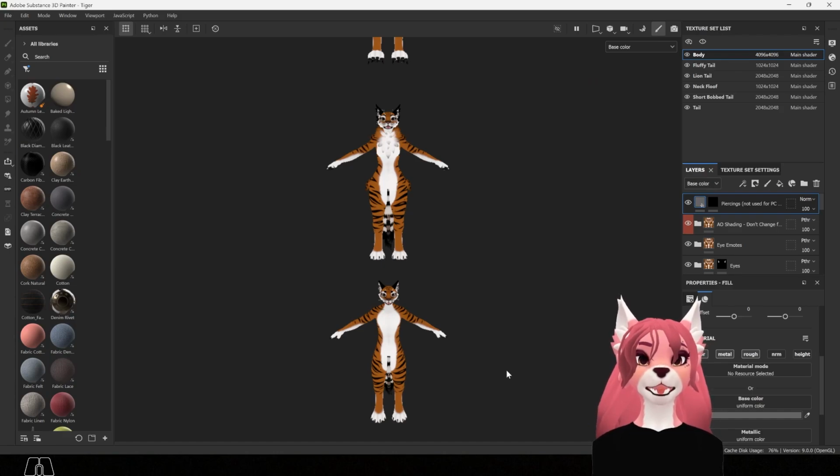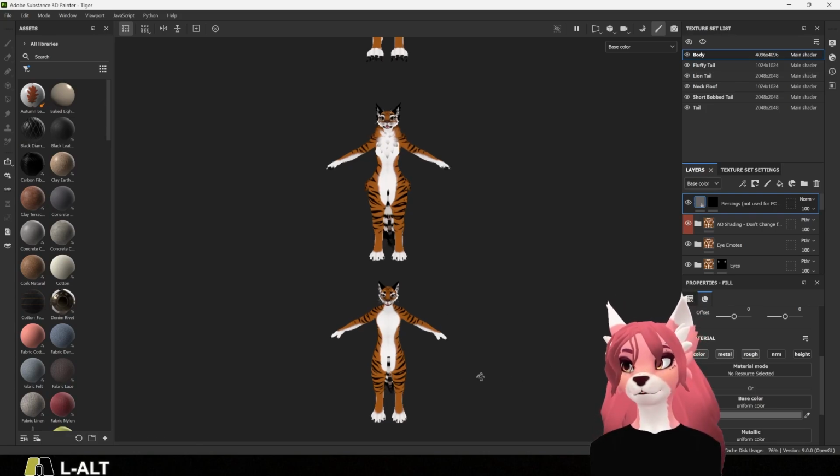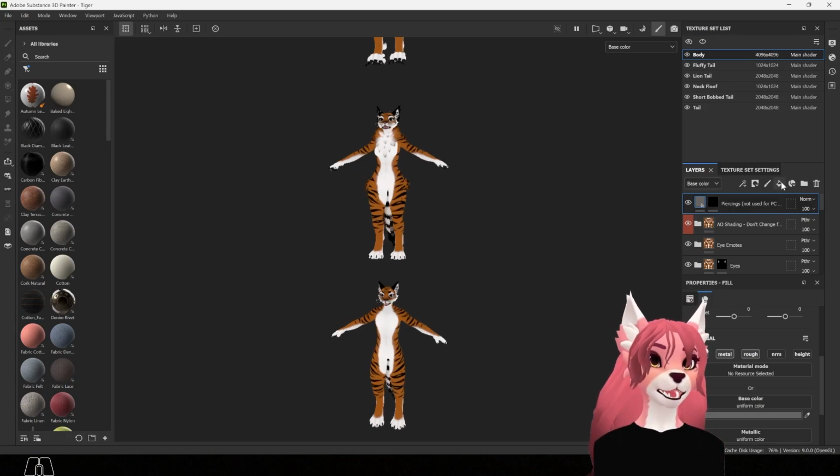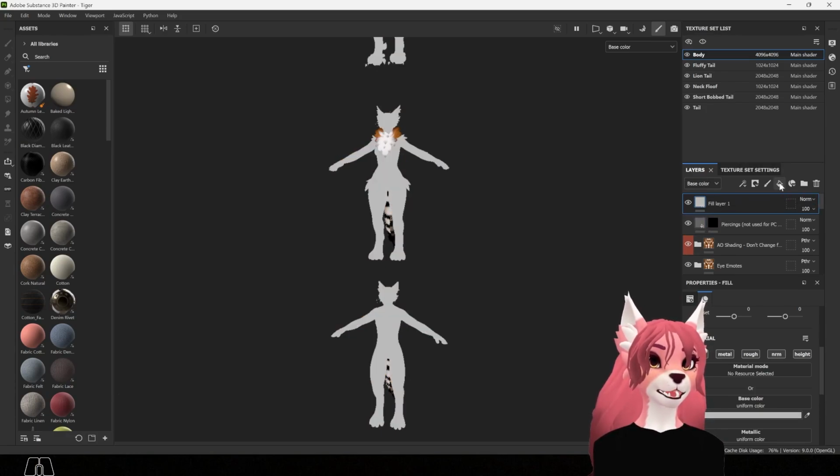I'm going to be starting off with how to create an emissive mask, and then I'll show how to make an emissive map. This here is the feline avatar that I made, but you can use whatever avatar that you'd like for this. So we're going to start off by making a fill layer. To do that, click Add Fill Layer. We want this fill layer to be on top of every other layer we have.